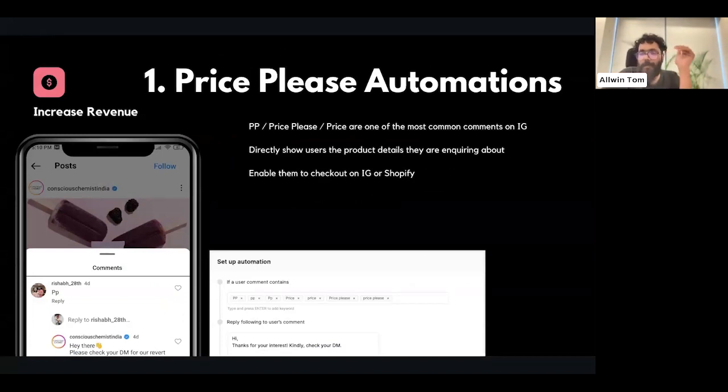After that, at any point, someone comments price please, like the flow you saw, they'll directly see the details of the product which has been mapped. They'll be able to add it to their cart. They'll be able to purchase it from there itself.